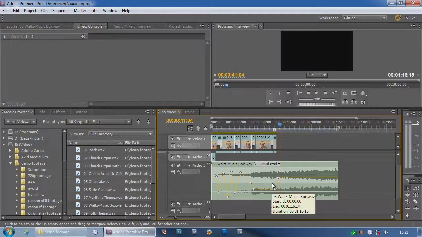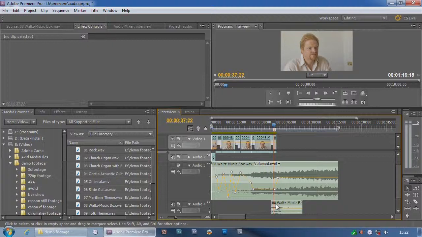Very easy way to do that. Come over here to the track header where you've got all these different icons and there's this little speaker. Click on the speaker and that turns off the sound on that track. So now I'm only hearing the sound on this track and the talking.